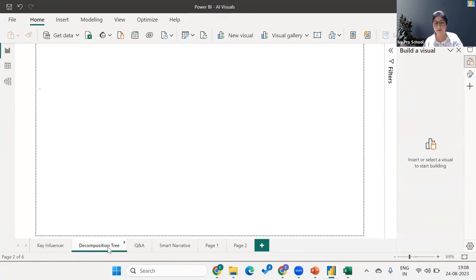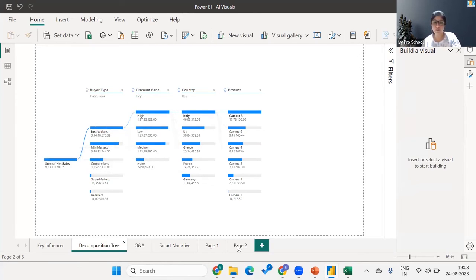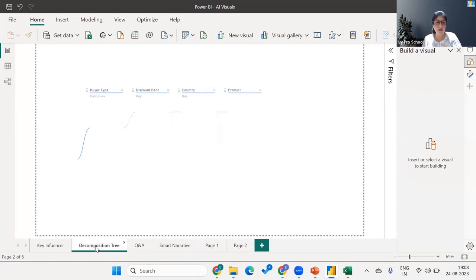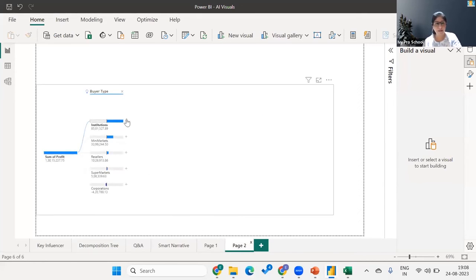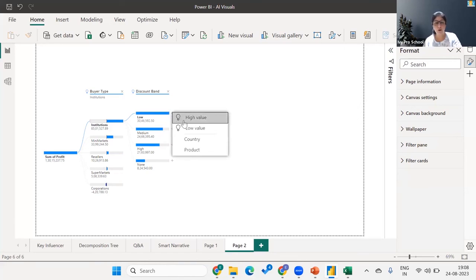Though on sales, which I've done over here, institutions, not so much. What did we get over here? Buyer type. And over here also buyer type is coming first, right? So buyer type, and then if I click over here, again I click on the high, it is telling me buyer type institutions, low, something is odd. What is odd? Oh, this is profits. Institution discount band low, higher discount bands are there, but I'm making more sales, but not really profit from it.